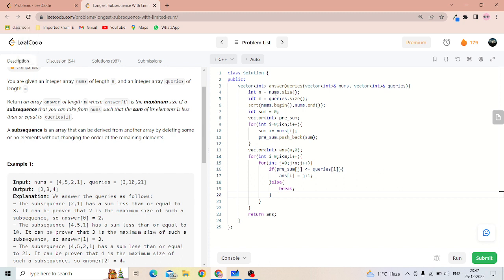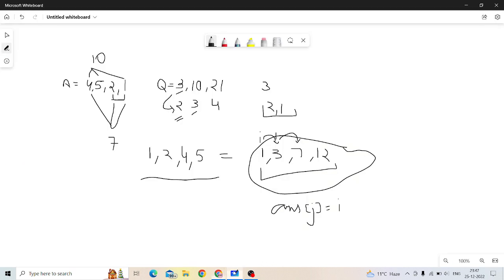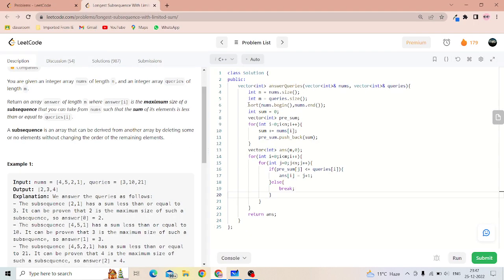We have simply taken nums size, it is n. We have simply taken the query size, it is m. Then according to our solution, first we have sorted the array, using the inbuilt function sort. Then I have taken a sum and a vector pre-sum, because we have to find the prefix sum. So we are running a for loop in nums and adding the numbers.